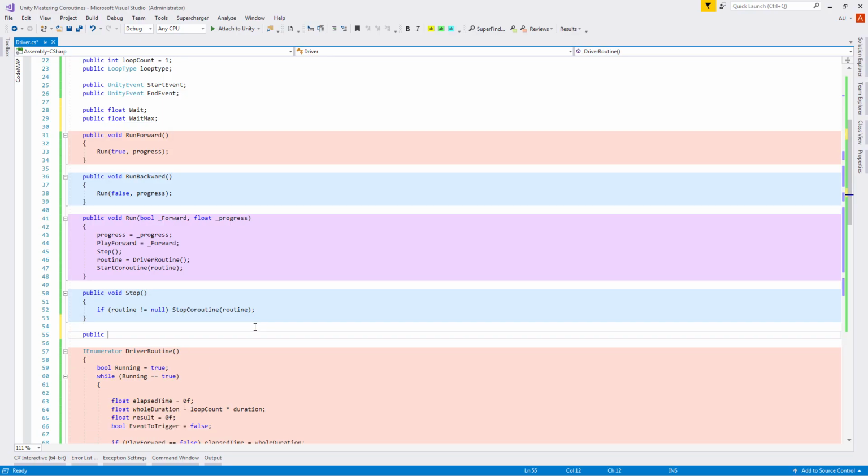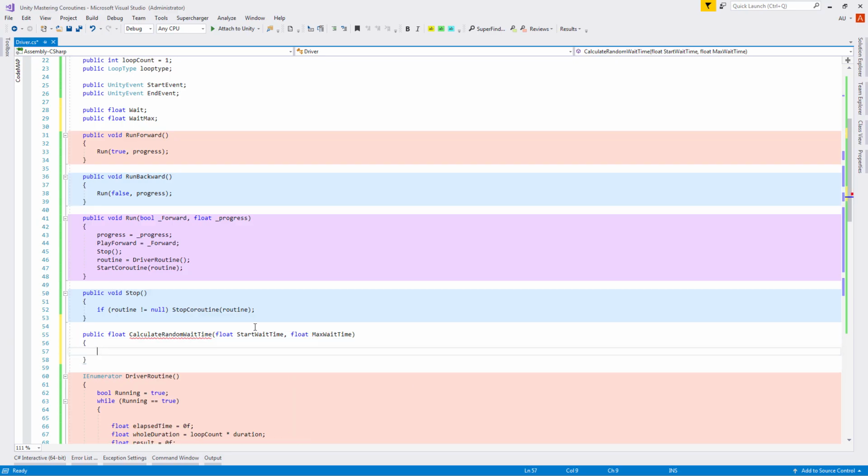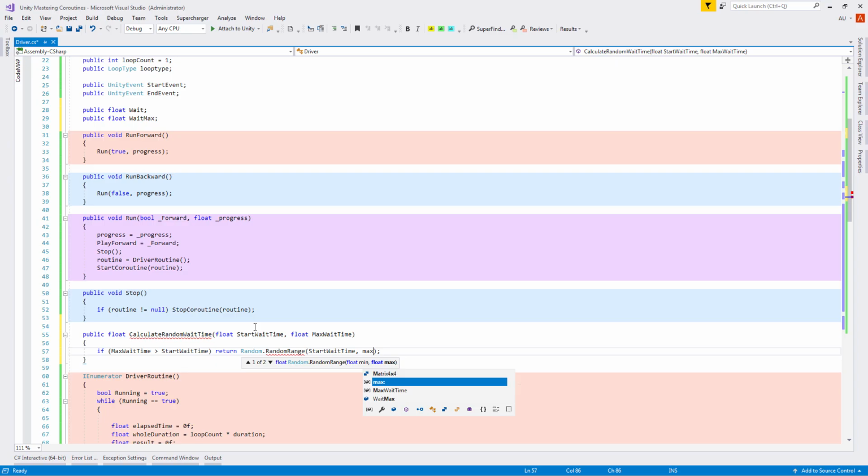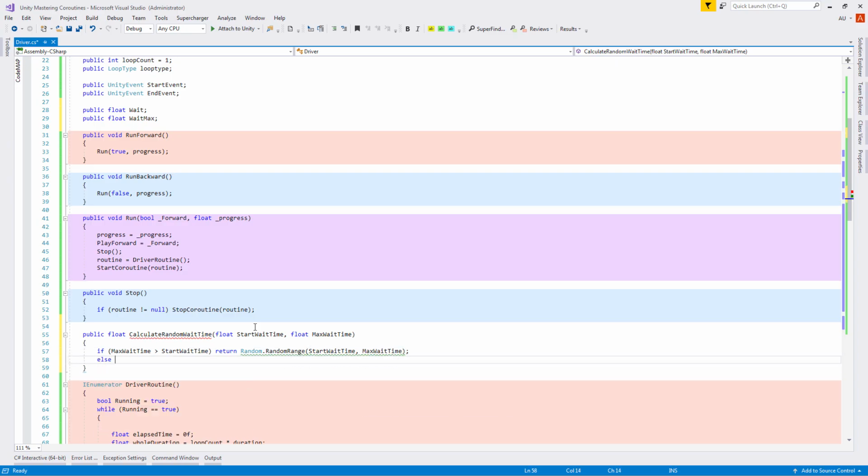So it will be a public float CalculateRandomTime, and it will have two parameters of type float. The first will be startWaitTime and the second will be maxWaitTime. Inside, let's write: if maxWaitTime is more than startWaitTime, that basically means we want to use randomness. We will return Random.Range between startWaitTime and maxWaitTime. If maxWaitTime is not bigger than startWaitTime, that means we don't want any randomness. Let's return startWaitTime.